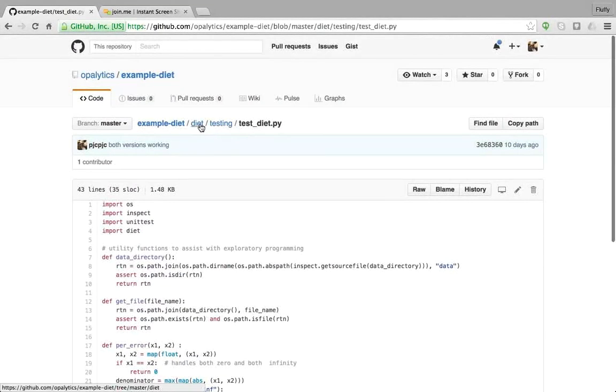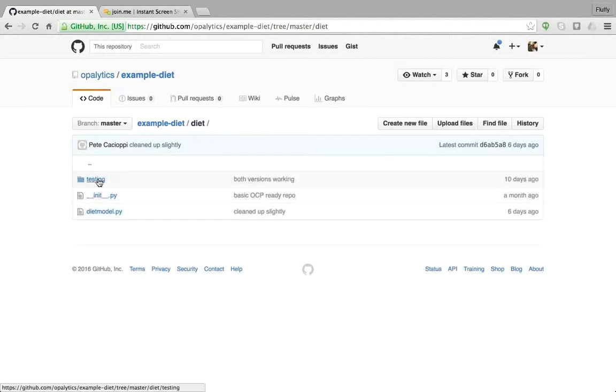And again, I like putting the testing directory inside the package for prescriptive analytics, because that way it makes it easy for me from within IPython to programmatically find my data sets, because the data sets are inside the testing.